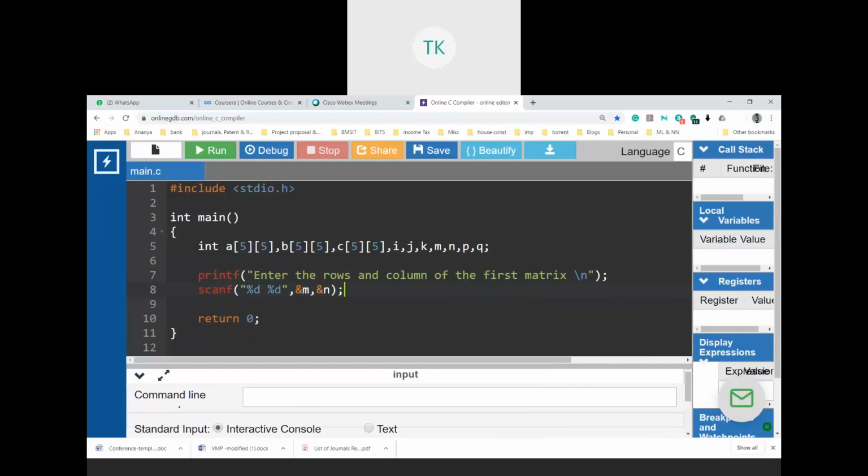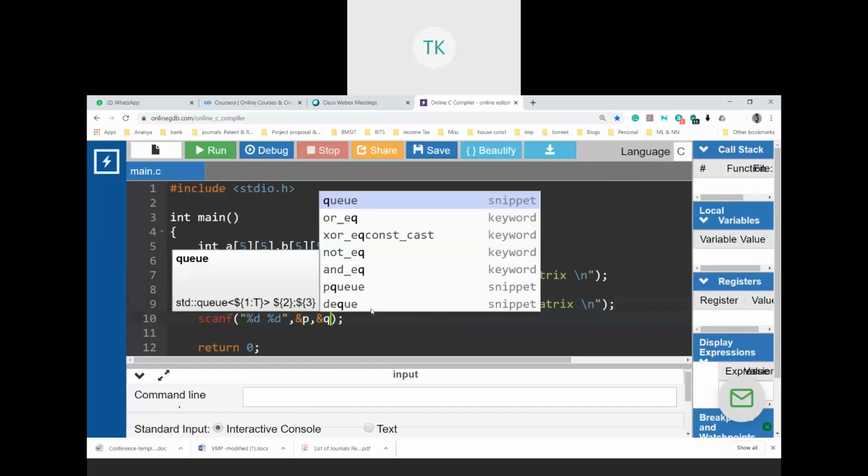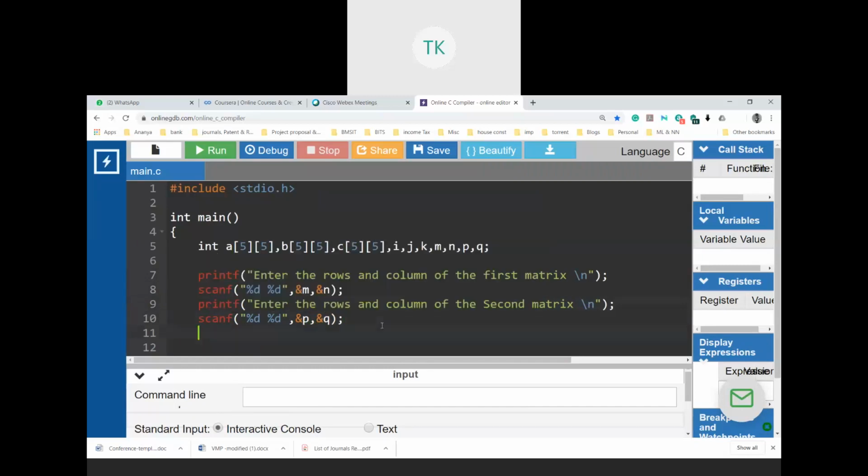After accepting the rows and columns of the first matrix, I will now accept the rows and columns of the second matrix. I need not type this again. I will just cut, copy, paste. Instead of first matrix, I'll change this to second matrix. But here instead of M and N, I'm going to give it as P and Q.